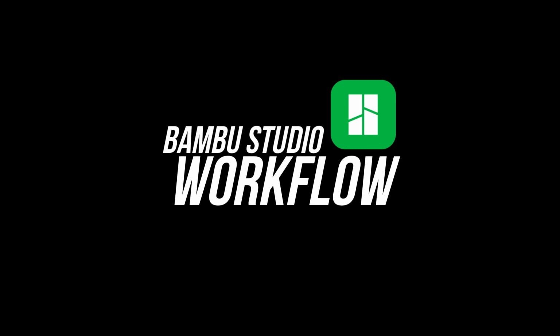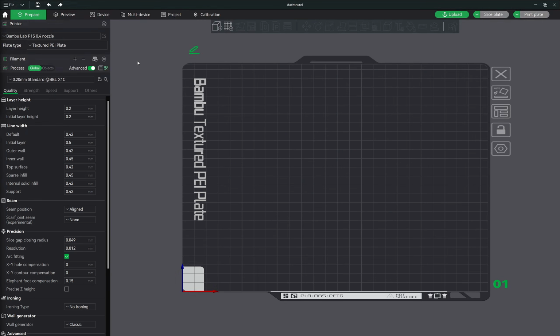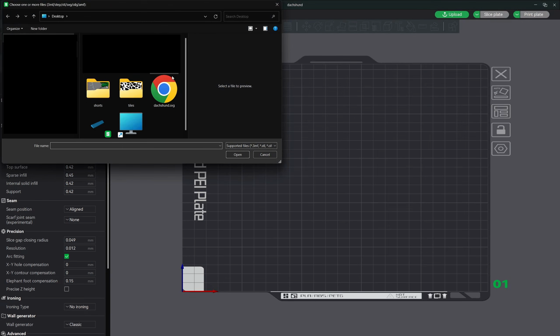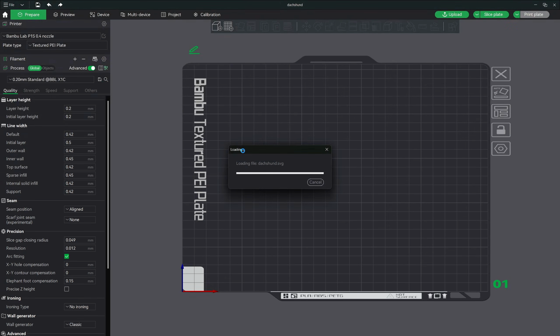Once you have Bambu Studio open, you can import your SVG file. Click on this box icon right here, locate your SVG file on your computer, then click Open.